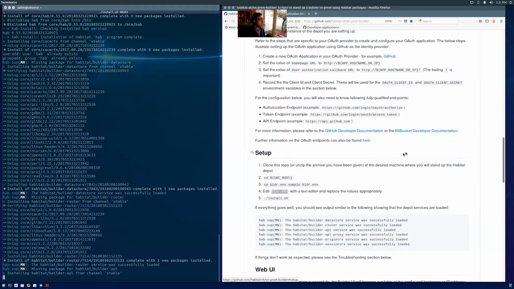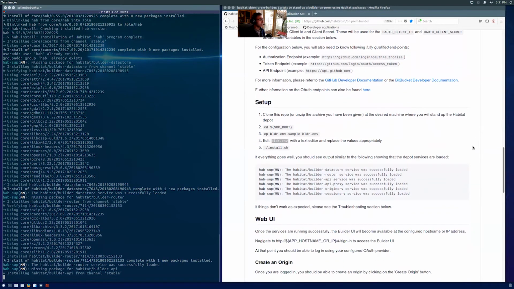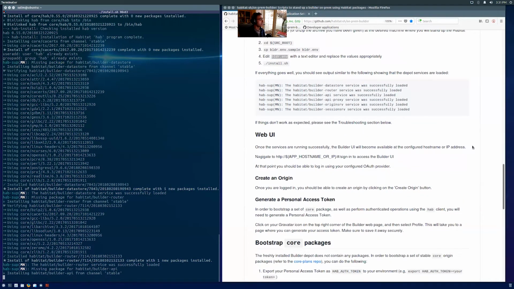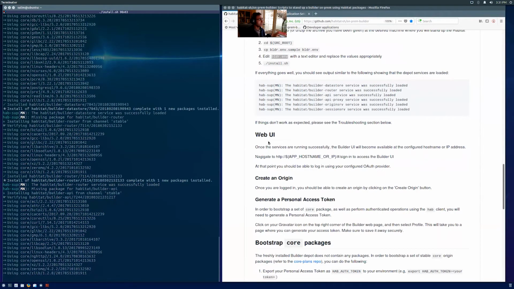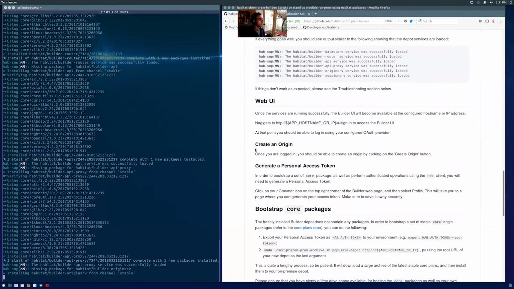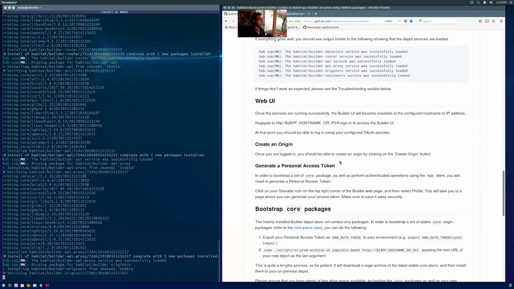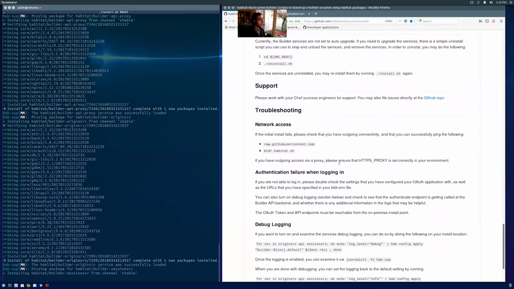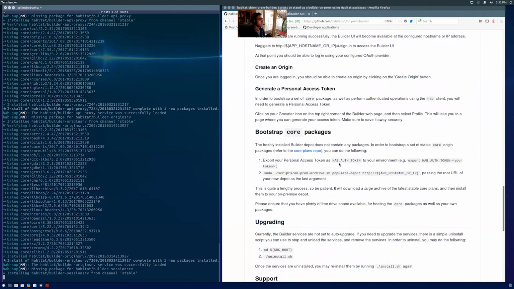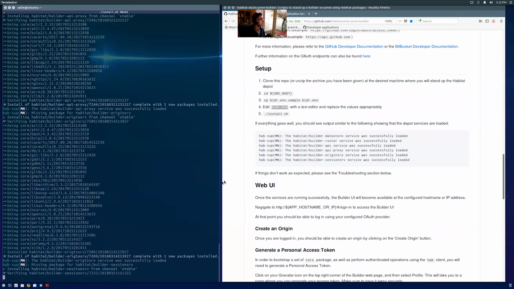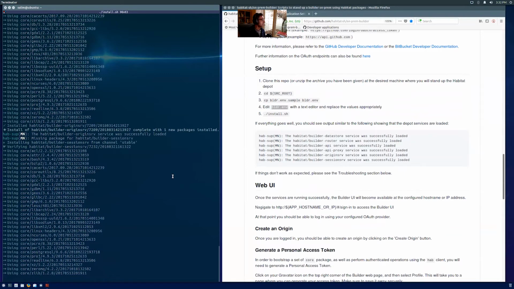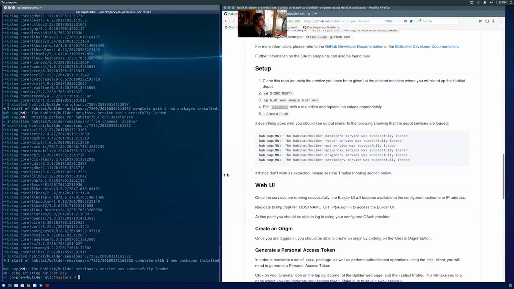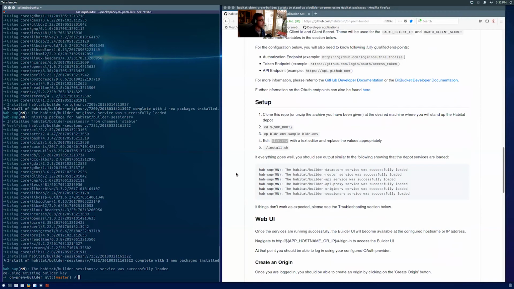While it's running, maybe I'll go through a little bit more of what's in this README. Once this is set up, we walk people through how to use the web UI. They don't have to set anything up. They can just go to the web UI and start using it. And then they'll probably want to create an origin and have a personal access token generated to do the rest of the things. And then there's information here for bootstrapping and upgrading, troubleshooting, all those kinds of things. But we're going to wait for this setup to complete. It's just going to be another minute or so, I think. And then we'll be able to go and start using the UI.